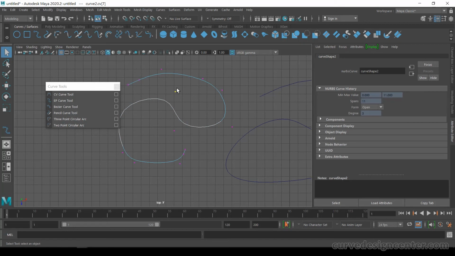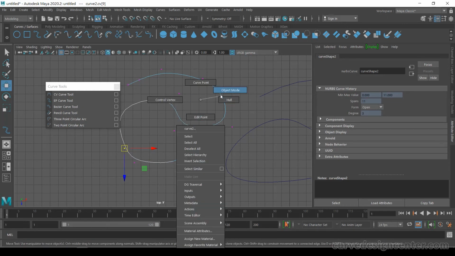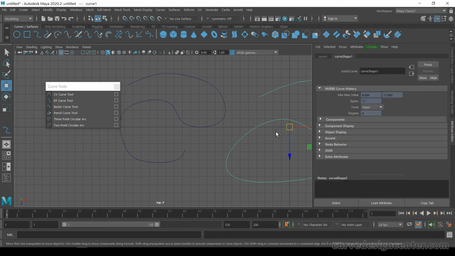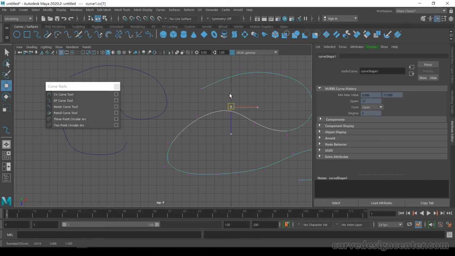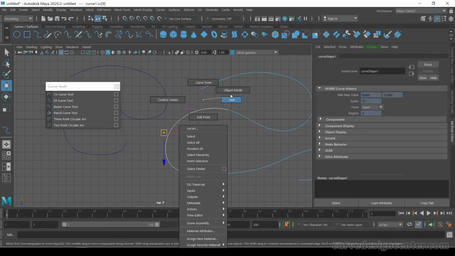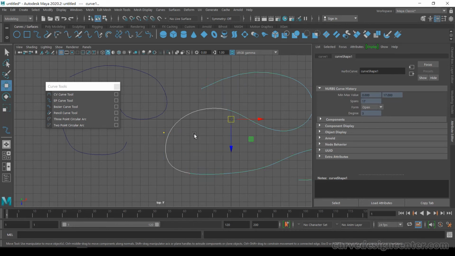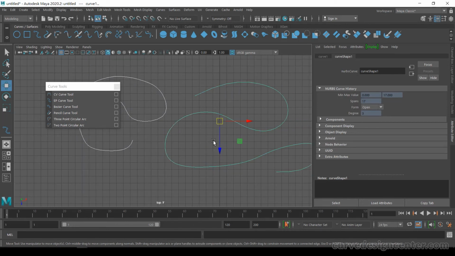You can control these points to control the curvature, same as in the CV curve tool also. Right click and hold and choose control vertex, and the same options are available here also. So after exiting the creation method, both curves are the same, but the creation method is a little bit different. I exit from modification mode, select both curves and hit the delete button.